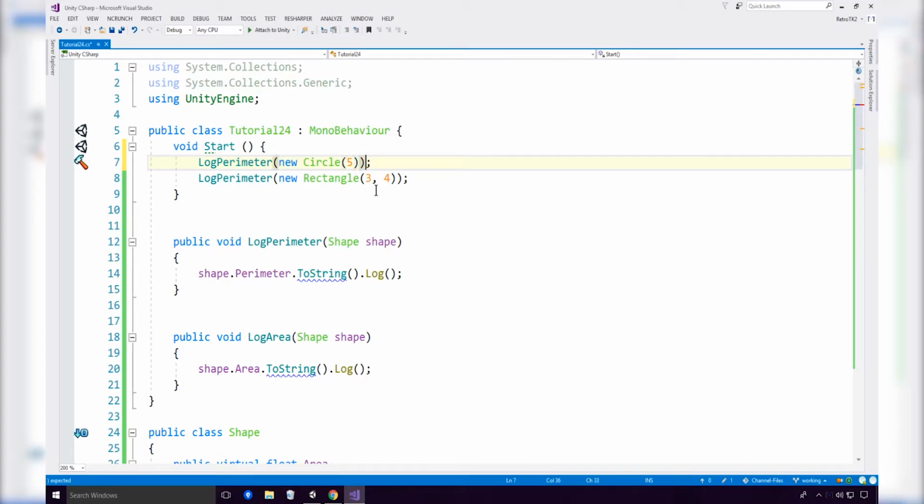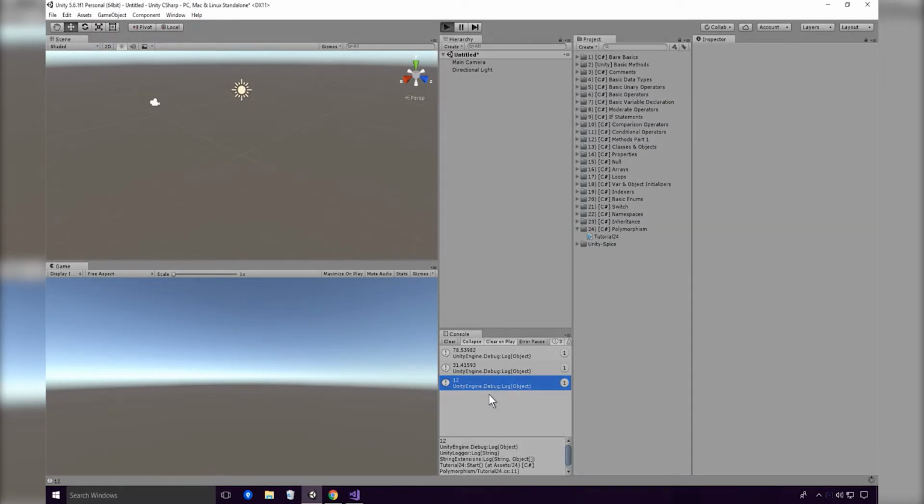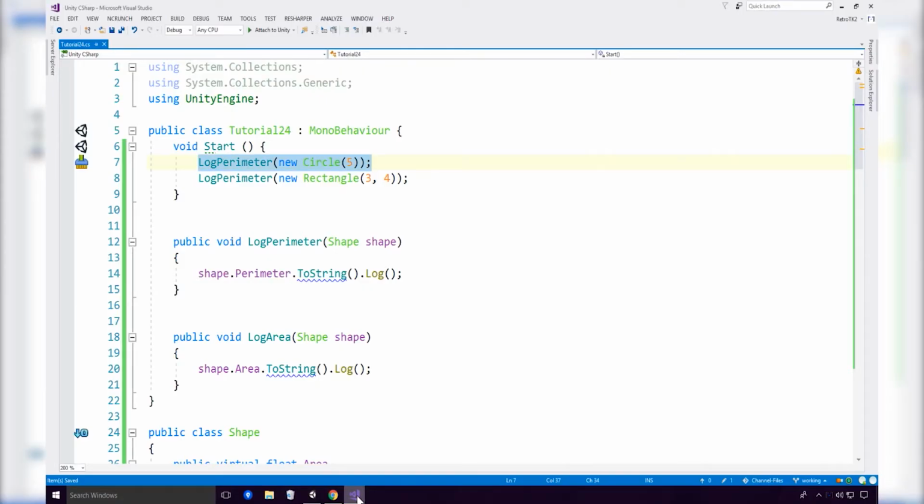Yeah? Doesn't care. Doesn't care at all. It'll just log it out correctly. So even if I go back into Unity, which I'm going to do now, and press play, you'll see that it logs it out. Perfect. Yeah, absolutely fine. 14, which is correct, I believe.